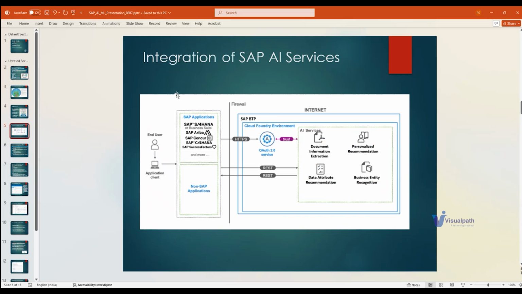Now, moving to the next slide. Here you can see how the integration has happened in SAP AI services. Suppose there is an end user and an application client. The data flows from the application client to SAP applications: SAP S4 HANA, Ariba, Concur, C4 HANA. And how they connect with the AI services, how they use the AI services, is what this picture shows.